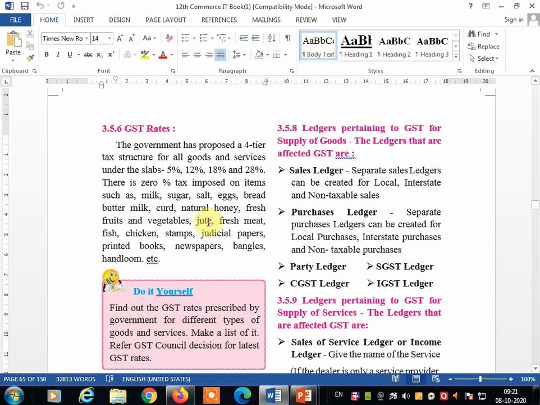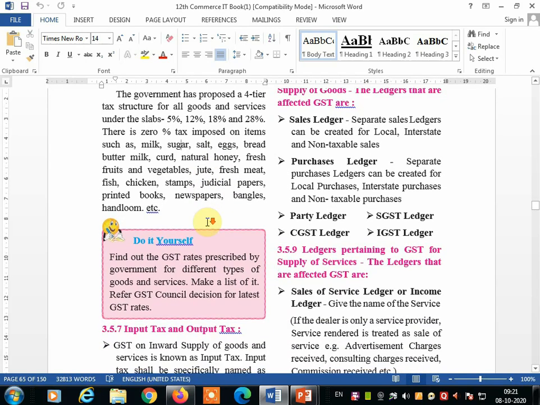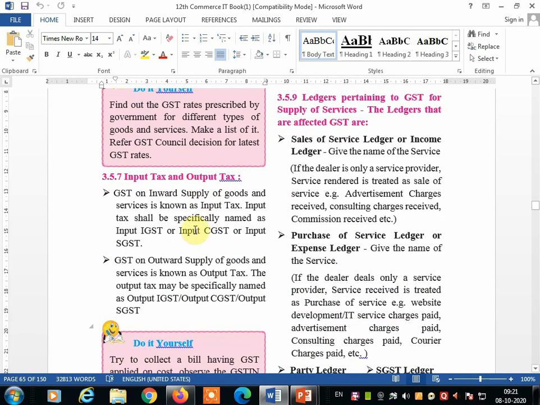What is required to calculate GST? Now while calculating, there are two ways we can calculate: input tax and output tax. GST on inward supply of goods and services is known as input tax. When you purchase the goods, that time you calculate input tax. Input tax shall be specifically named as input IGST or input CGST or input SGST.